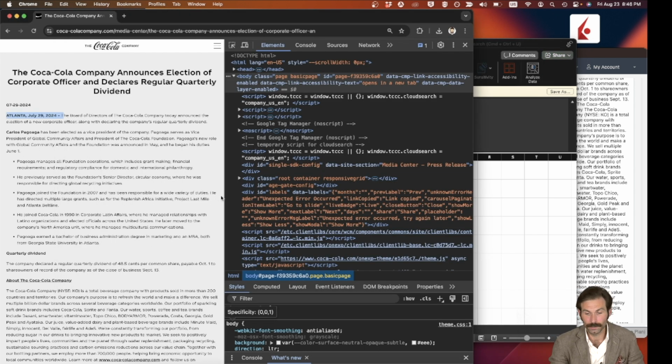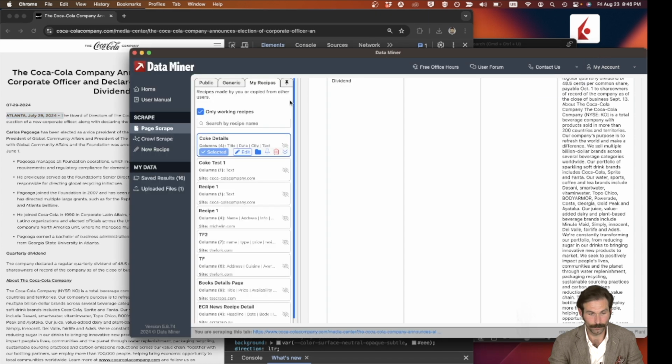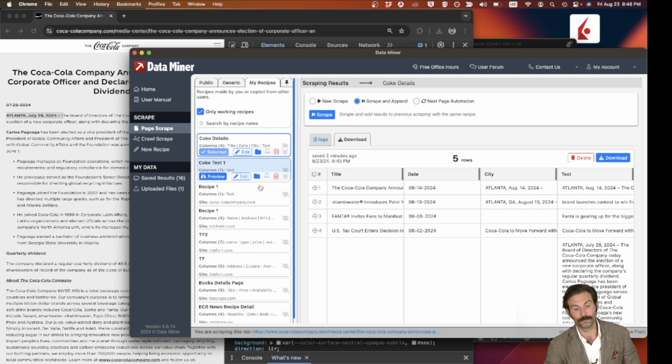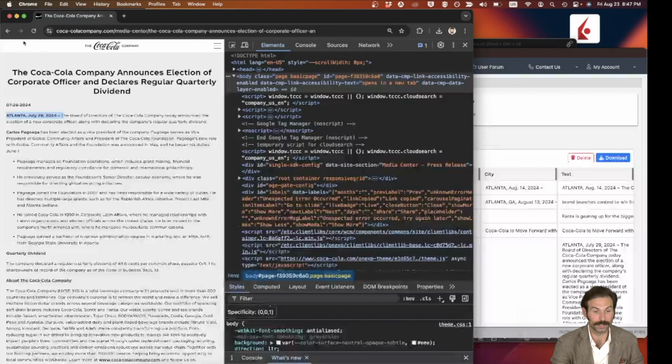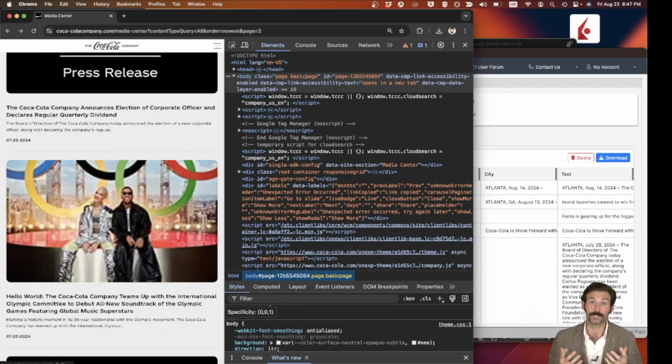So let's see. And again, the idea is that we've collected lists of links in the last video. We can upload this file into Data Miner and then tell Data Miner to apply our Coke details recipe to all of the links in the Excel file. So this will basically automatically do the process of us going back and forth between the pages, which is quite good.